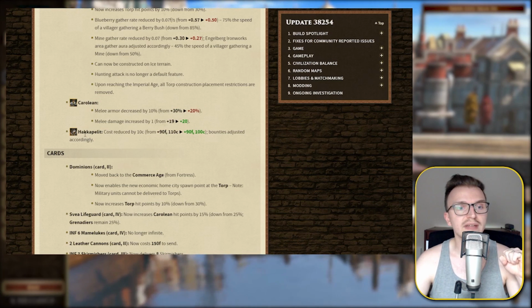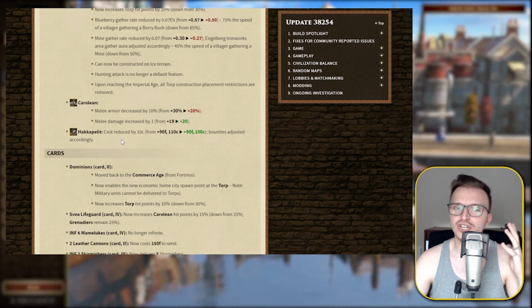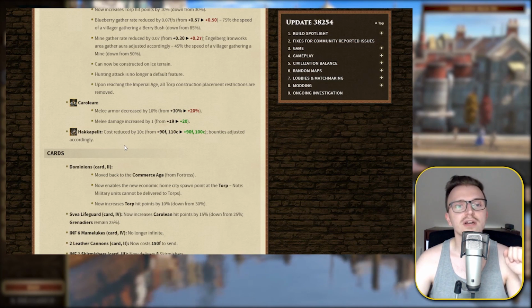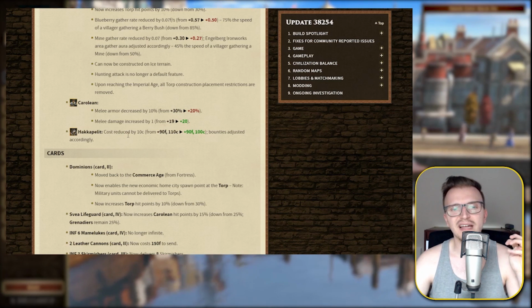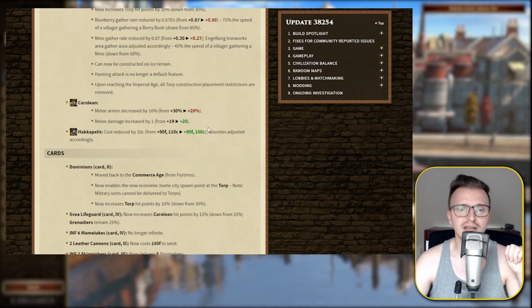The Hacker Pellet. So the Hacker Pellet, we rarely see this unit. So there's a little bit of a buff here. So maybe we might see these units coming in. They are like a Dragoon unit. We rarely see them. Cost is reduced by 10 coin here. So, I mean, that's not even a 10% reduction. But I don't know. Bounties adjusted accordingly, obviously. I'm not too sure if that's going to be enough for people to pick this unit, to be honest.